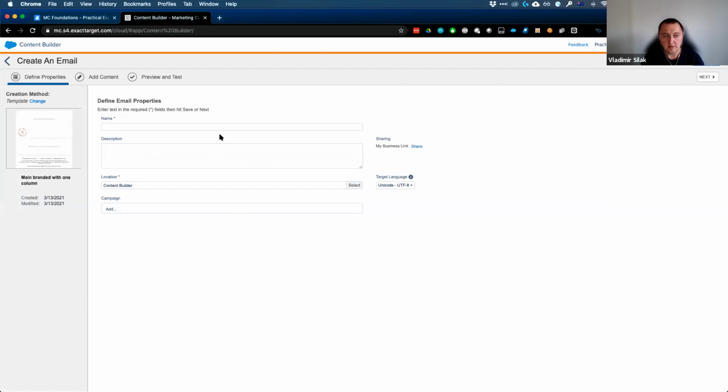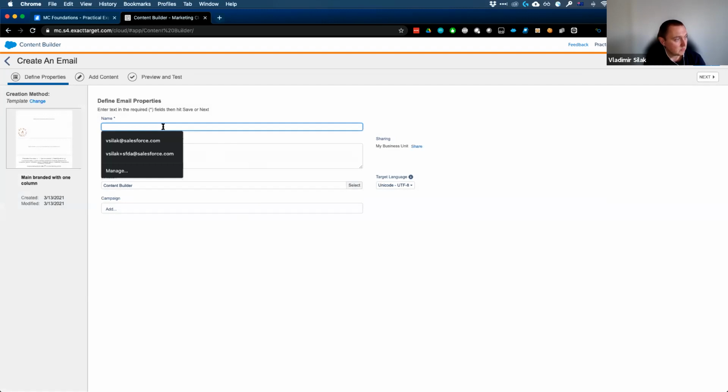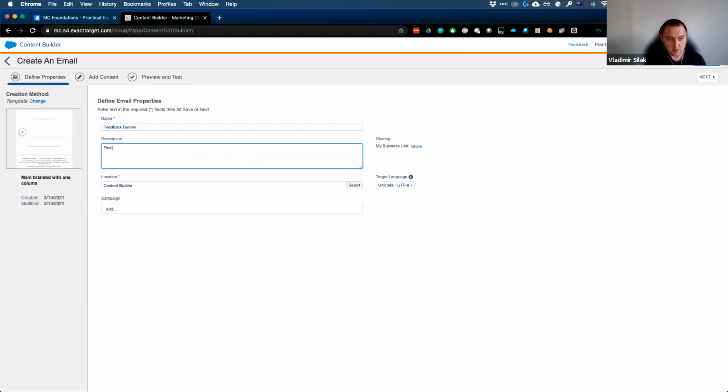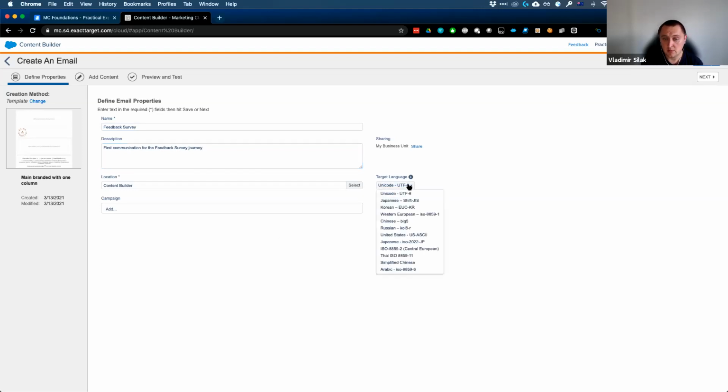The next behavior that the platform will go through is ask you to define the name of that email. So I'll start, let's do the feedback survey. And then description wise, this is our first communication for the feedback survey journey that we're going to craft later down the track. You can see that we've got different language encodings here. So if you work with different languages, it might be worthwhile ensuring that you choose the right encoding here.